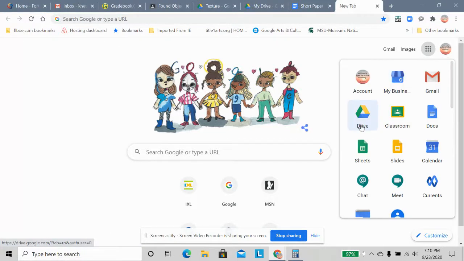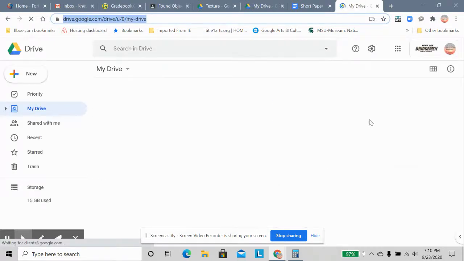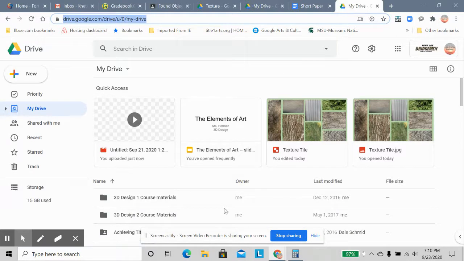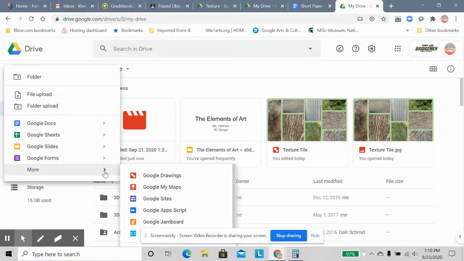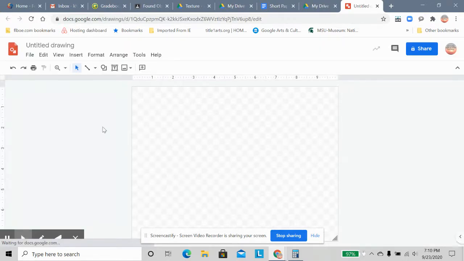And I'm going to open up my Drive, and I'm going to create my Google Drawing. So I went to New and went all the way down, and you go to More, and it will be the first option underneath the More tab. So I'm going to click on that. All right, I'm going to title this my texture tile. And you should have 10 photographs that you're going to be using for your tile.